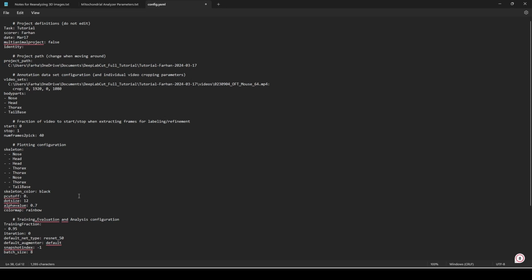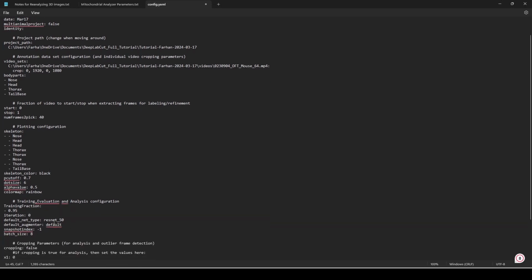I personally like to have this peak cutoff value to be a little bit higher at 0.7 and the dot size to be 8 for my case. This is the dot size that will be placed onto the video when you're generating a labeled video, or when you're putting your labels on the training data set. Actually, in fact, let me decrease it to 6, and then I want my alpha value to be 0.5. This just helps me see better.